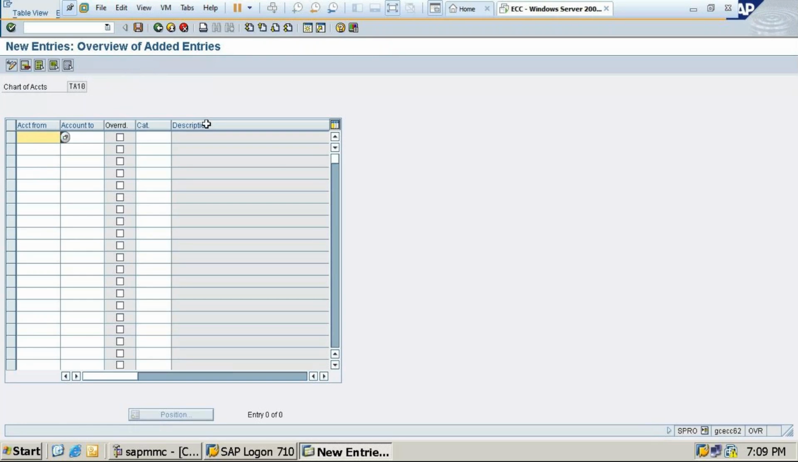From account to account, we'll give 1 lakh to 1 lakh 99,999, so 59 means below 2 lakhs. Then it will ask for the category. What category will I give?